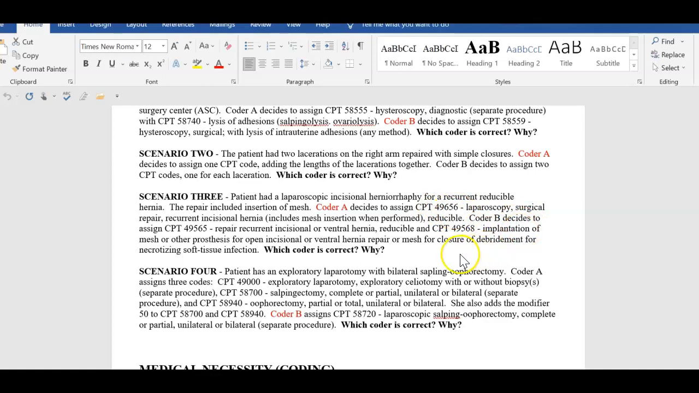Okay, where coder B, once again, is using too many codes. They decide to assign repair of the hernia, which is reducible, but they're also adding a mesh code, which again is unbundling. You're using too many codes when one code covers the whole procedure. So coder A is correct.